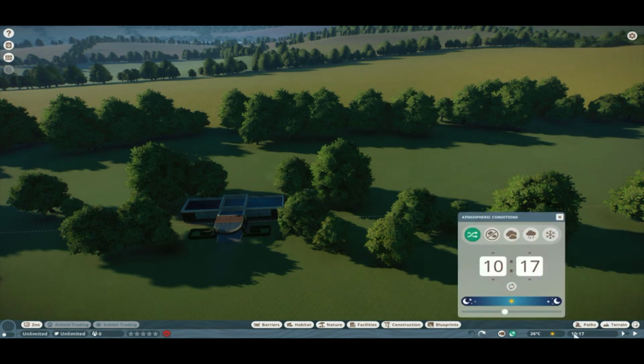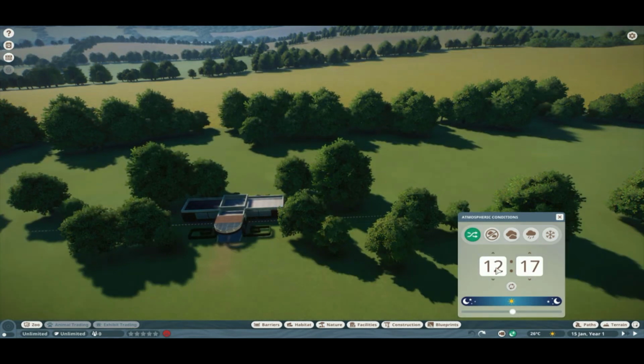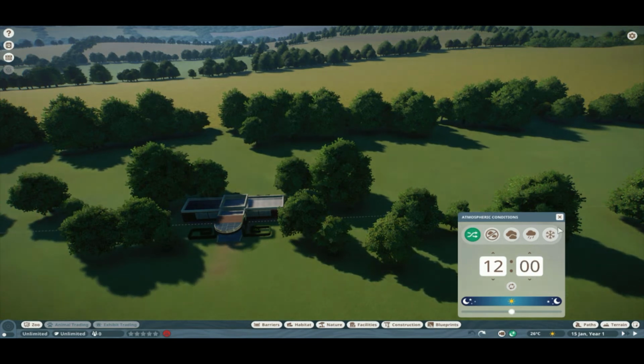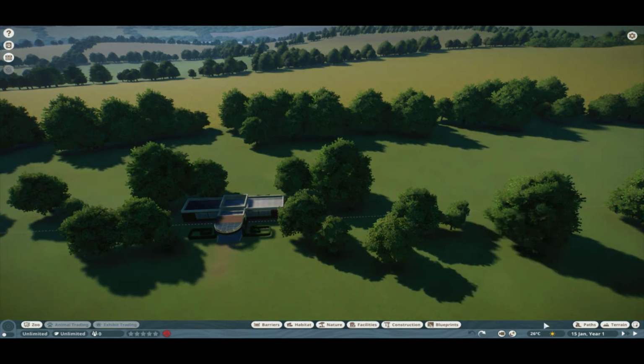In franchise, you'll get a consistent time flow going, and you won't be able to change the weather. So beware of that, depending on what biome you want to choose. For me, I'm going to set it for 12 o'clock because that gives us the most amount of light for the game. Obviously, for this video, I'm not going to be changing the weather.